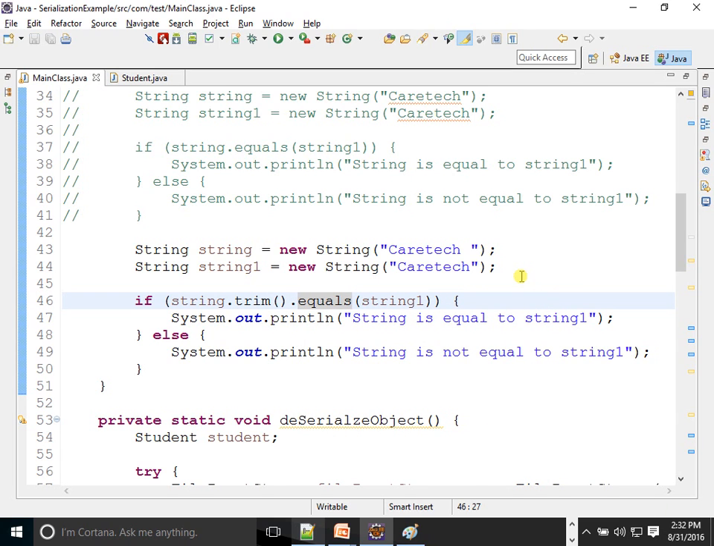What is the method name? Trim. So what does trim mean? Trim will remove the space. What is the method name? Trim. These are also very frequently used questions.